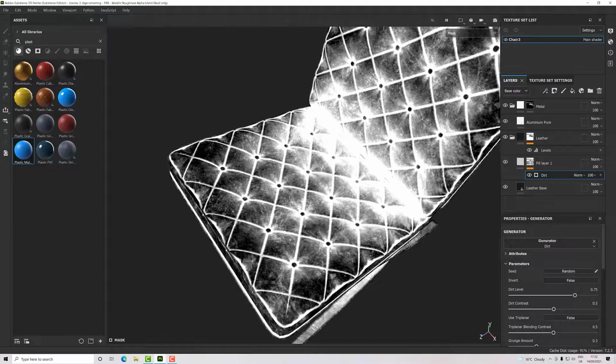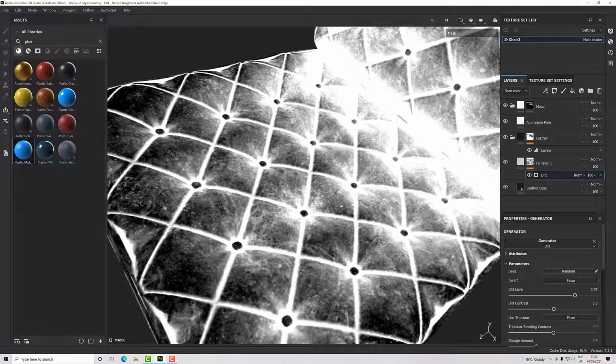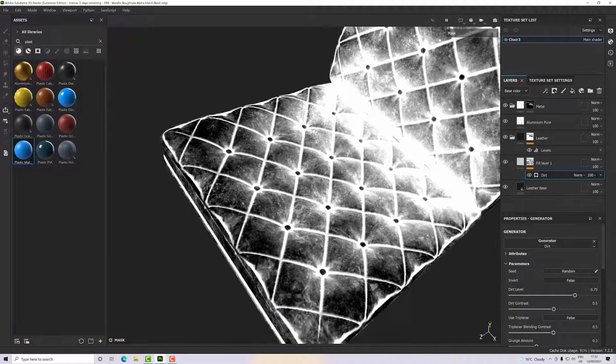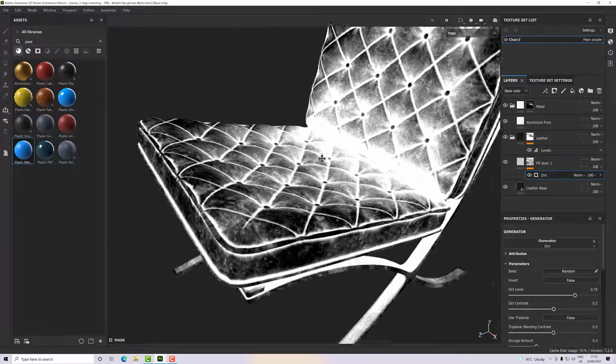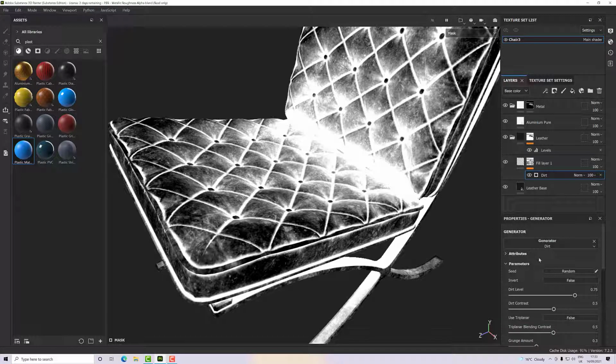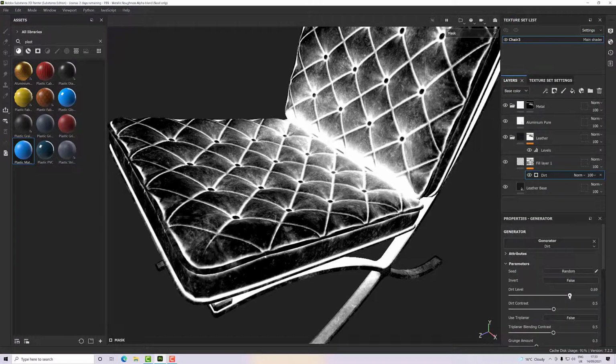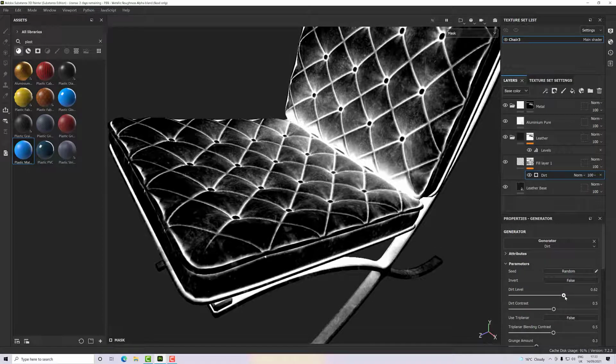So you can see the white is where it's going to show on this layer, the black is where it will show for the layer below. So this is going into the crevices, which is quite good. That's where I'd want some dirt to end up. But it's also got a general effect over the entire mesh. So each generator has its own set of parameters which you can adjust. So for example, we can really reduce the dirt level. You could take the effect of this down quite far, and we could take the contrast.